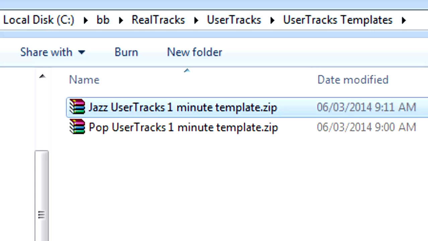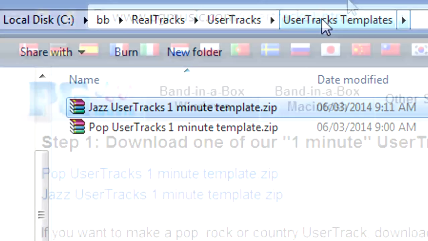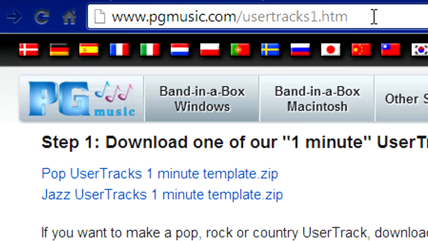So step 1 is to download our 1-minute UserTracks template. There are two different 1-minute templates, one for pop and one for jazz. So in this case, we're going to go for the jazz one. You can either get these from your Band-in-a-Box folder, and even though we're using RealBand here, RealTracks, RealDrums, and UserTracks are all stored and accessed in the Band-in-a-Box folder. By default, C, BB, RealTracks, UserTracks, UserTracks templates. Or you can download them from our website.